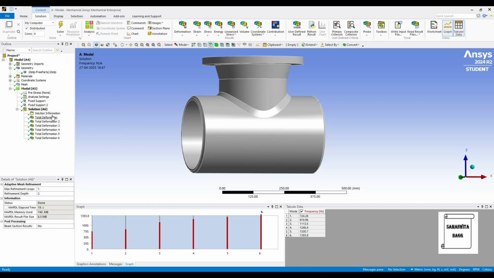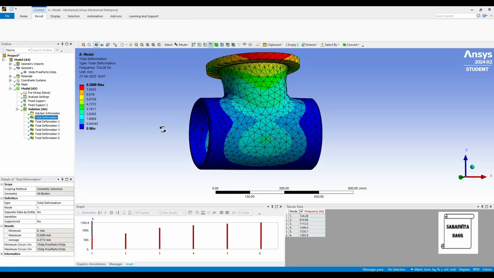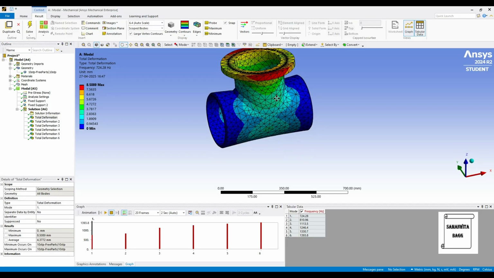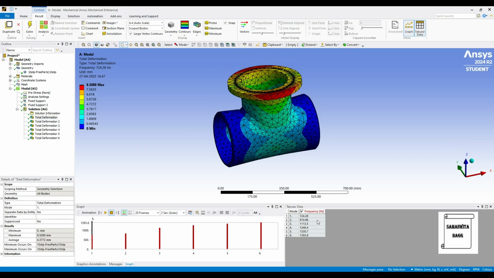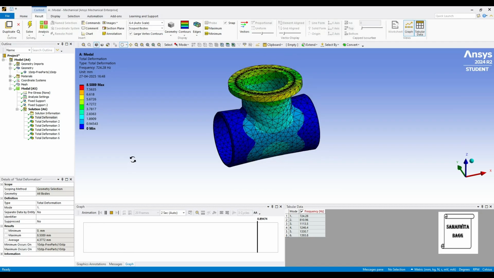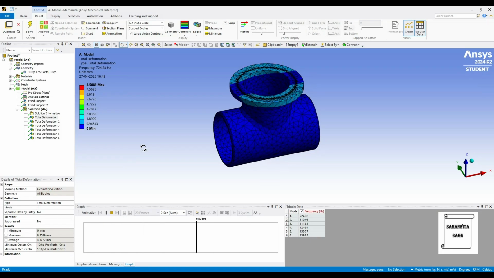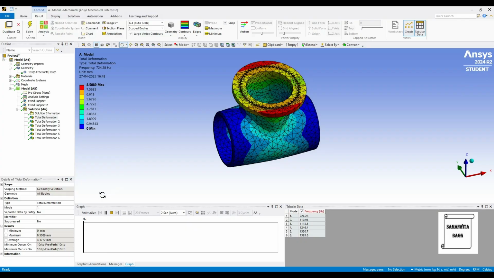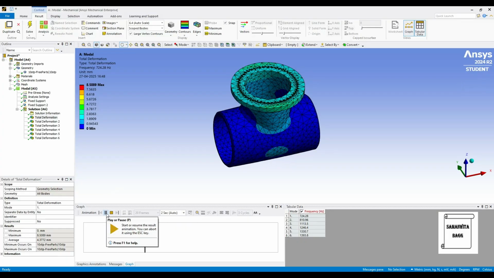So now you can see all the 6 deformations have been obtained for these frequencies. We'll just go for the first one. The value of total deformation is 8.5 mm, which is the maximum value in these red zones, for a frequency of 724.28 Hz. You can animate and check the result. This will be the pattern of its motion. So this is the first natural frequency of this body.